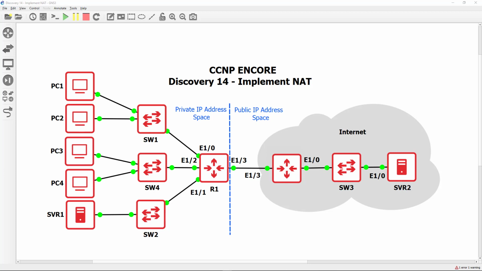We're going to configure static NAT on router 1 so that the internal server 1 can be accessed from the public internet. We're also going to configure dynamic NAT on router 1 so that those internal hosts, specifically in this case PC1 and PC2, can access the internet by being translated into one of the many possible public IP addresses that we have. We're also going to configure PAT on R1 so that PC3 and PC4 can access the internet by sharing a single public IP address.